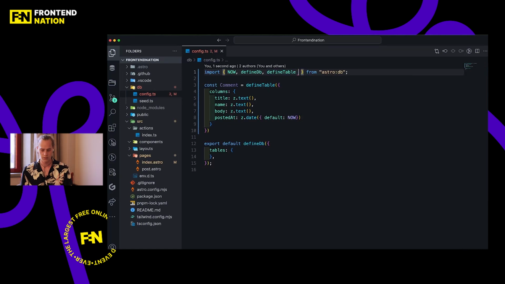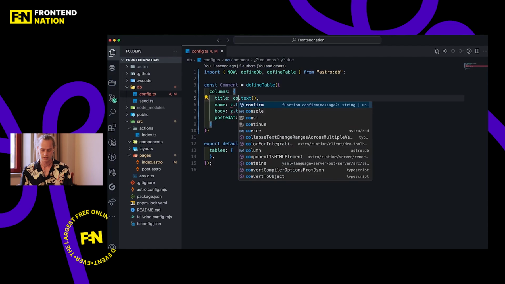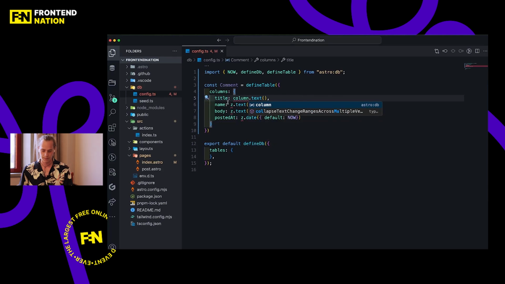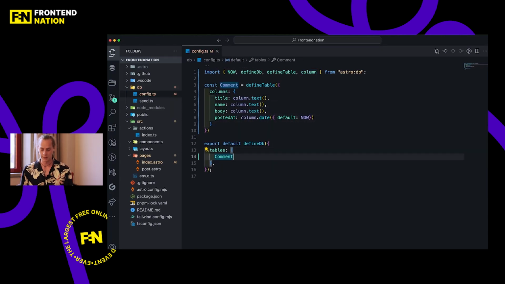AstroDB should have a Z. Am I wrong here? Yes, this is just column. Excuse me, column. And then we'll import that. Yes, that does work. Good. And then we import that into our tables. Comment. That's all you need just to have your setup started for the comment.